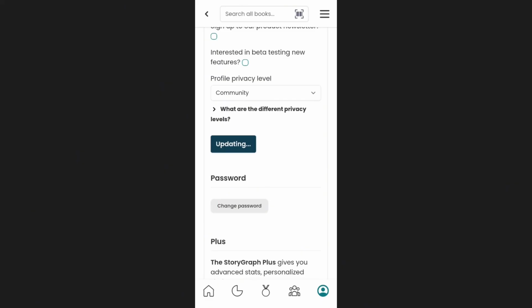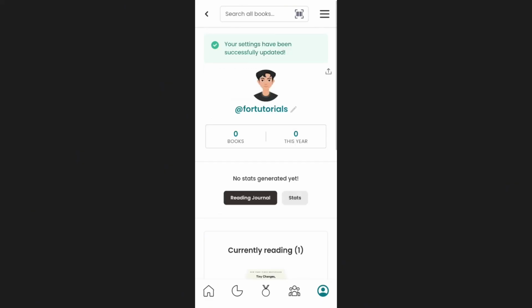This step is essential because your profile picture will not be changed unless you finalize it by tapping the Update option. Once your settings are successfully updated, your new profile picture will appear on your profile, and that's how you can change your profile picture on StoryGraph.